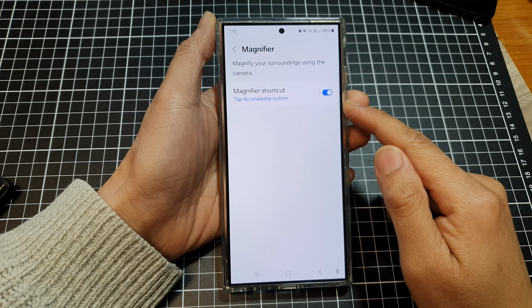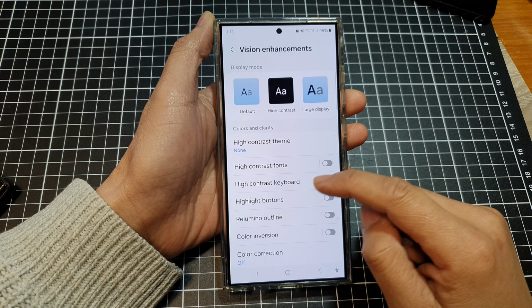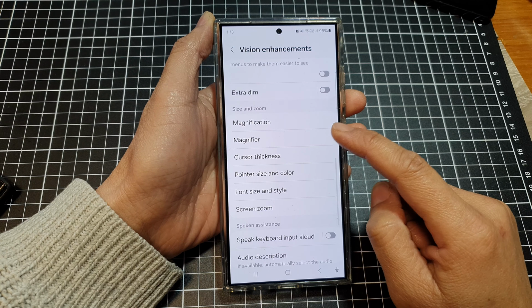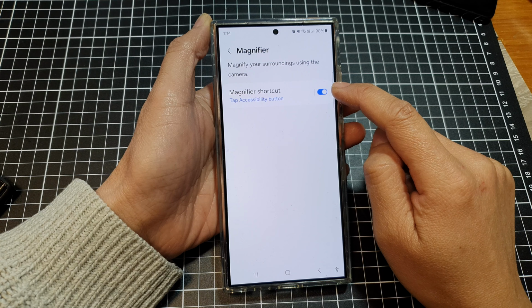Next, we scroll down and in here tap on accessibility, then tap on vision enhancements. After that, we scroll down and then tap on magnifier. Now tap on the magnifier shortcut toggle button to switch it off or turn it on.